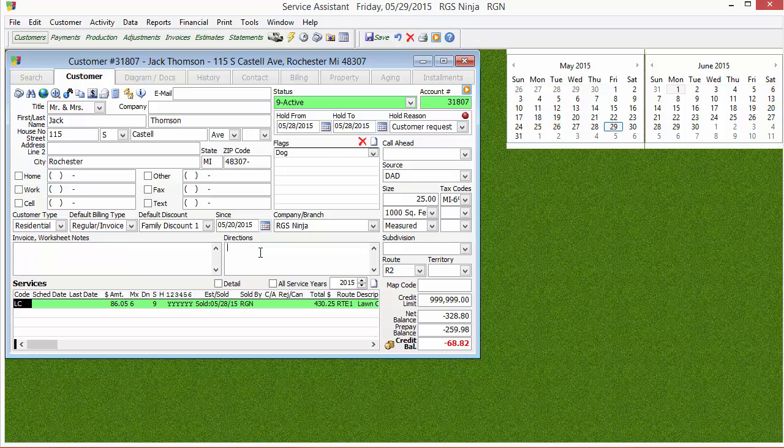So, for example, directions might be something, again, just like an additional note, like a customer needs to be notified ahead of time or something like that. And again, it's just an additional place to put notes that some people are using it for. But like I said, it used to be for how to get to the property.